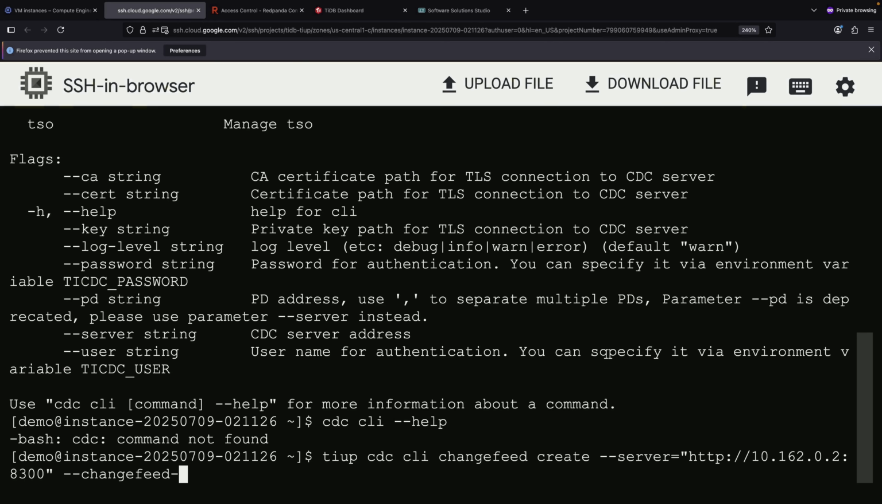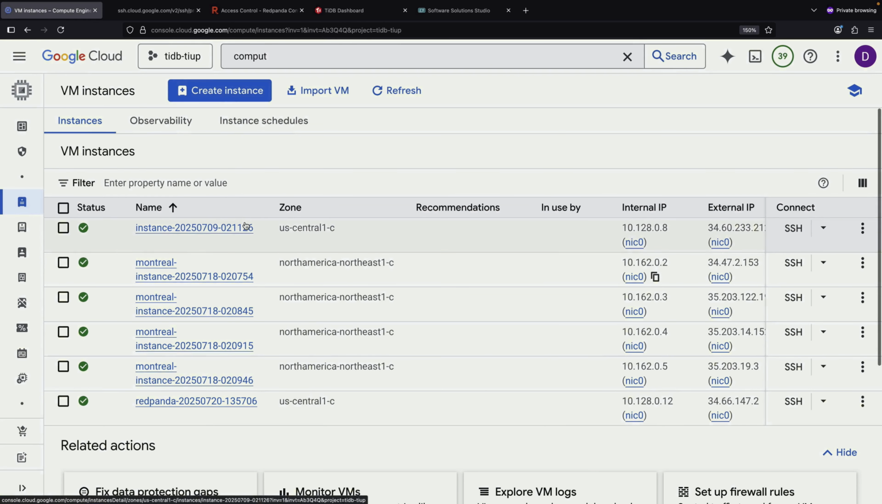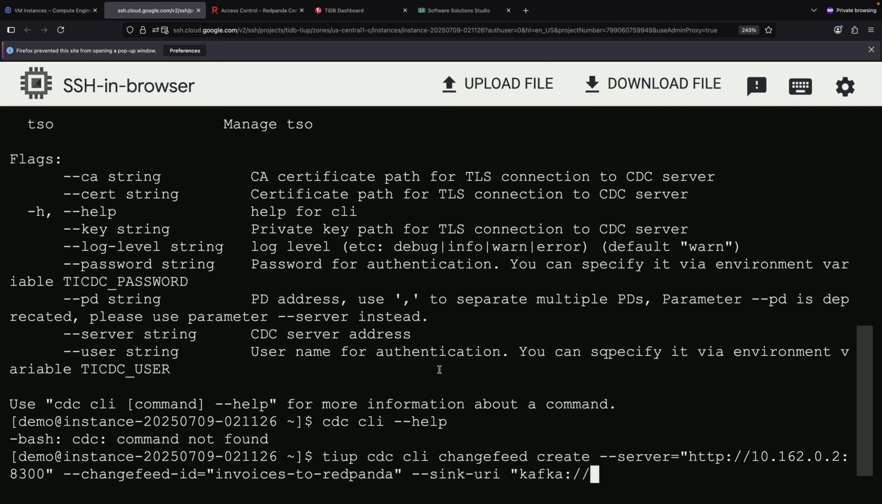Let's call this change feed invoices to RedPanda and provide a sync URI. This is where we use that Kafka-compatibility of RedPanda. To get the correct connection details, note that we're going to need to provide the IP address of our RedPanda instance. Let's use the internal IP address, and I believe we will point to port 9092, which is the standard Kafka port.